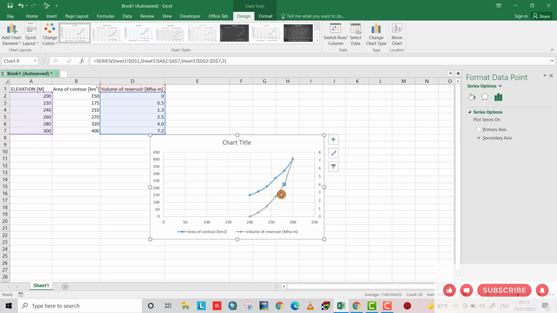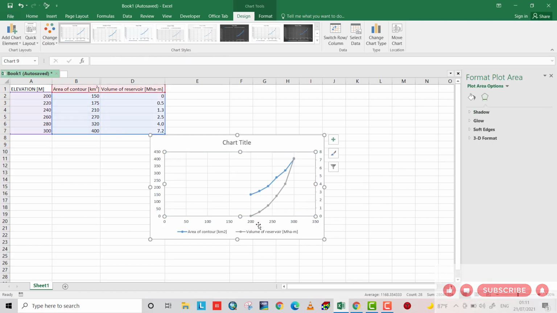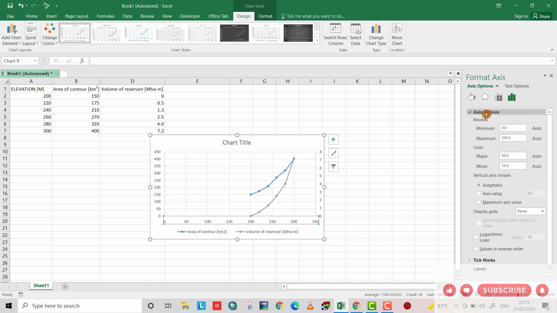Now this one is on secondary; if you click this one, you see it's on the primary axis. Okay, let us do some modification. You see that the x-axis starts from 200, but here from 0. So I activate the x-axis from the bar symbol, axis options, and I change 0 to 200.